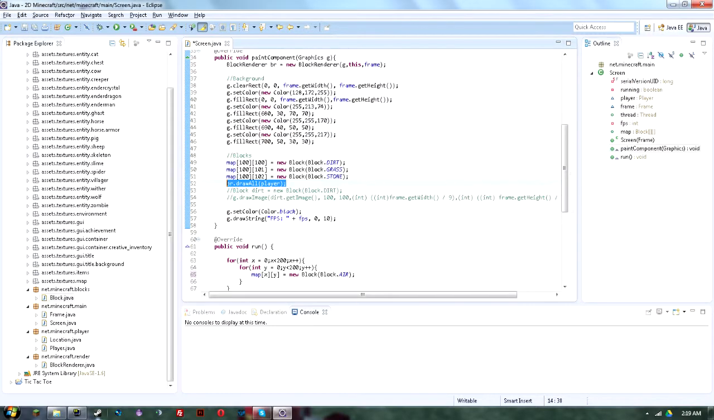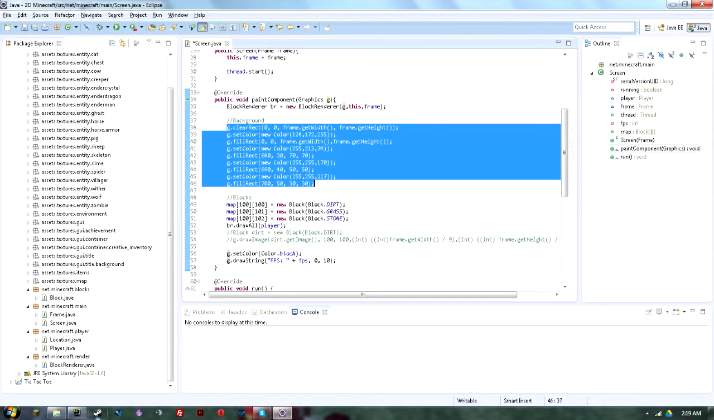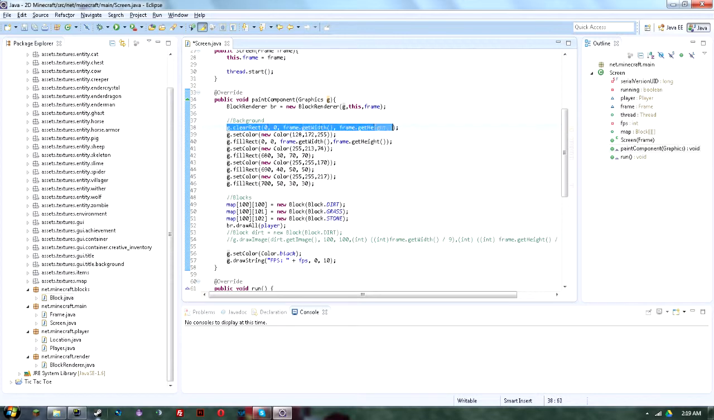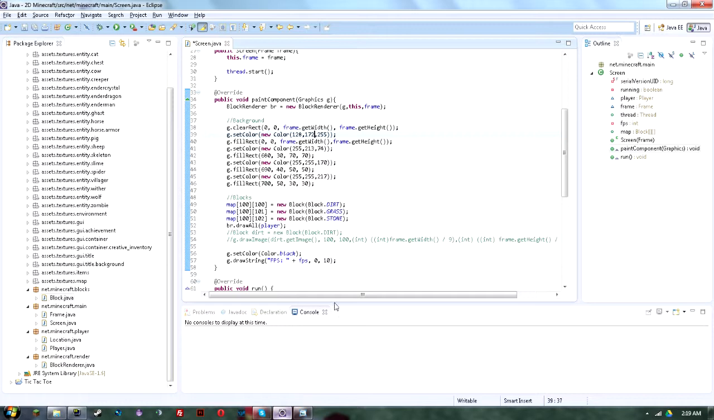So, alright, what is all this doing? Well, this clears the screen to prepare for the next frame to be drawn. Then we set the color to, if we're looking here, this dark yellow part outside of the sun, what color that is. We set it to that color.